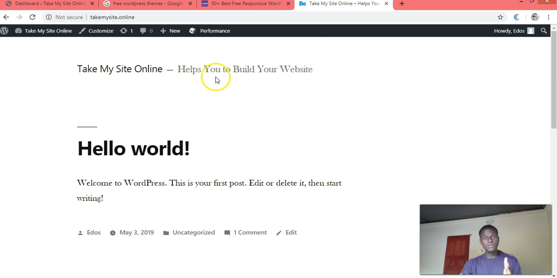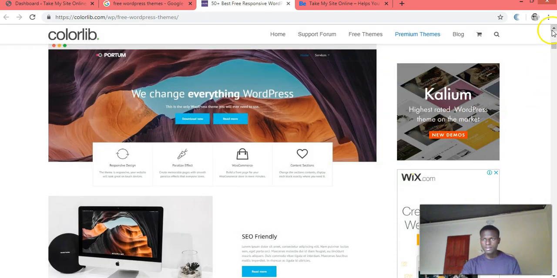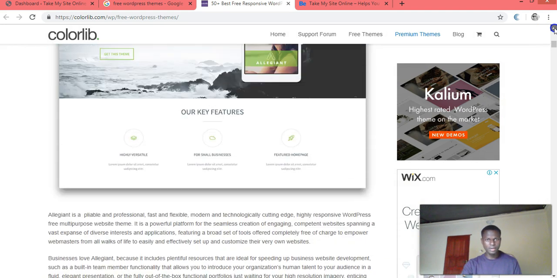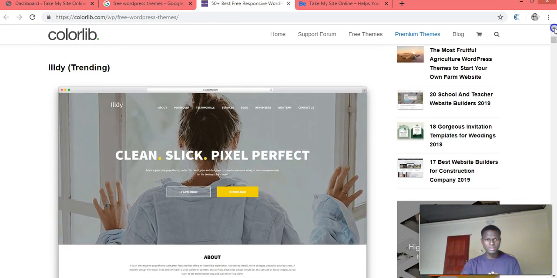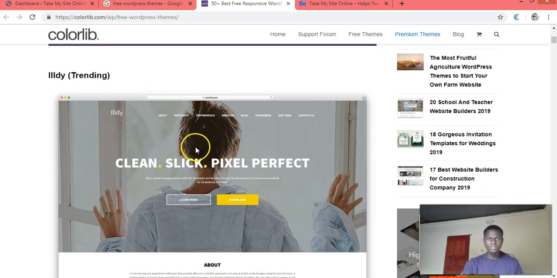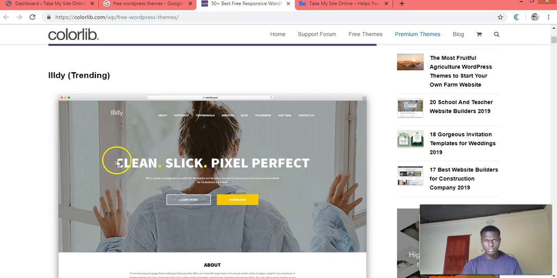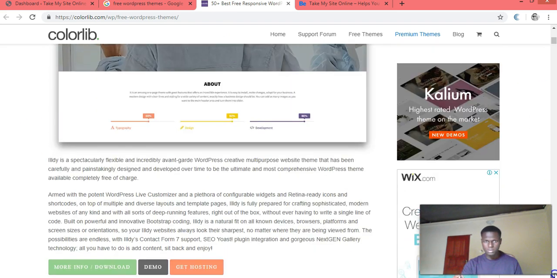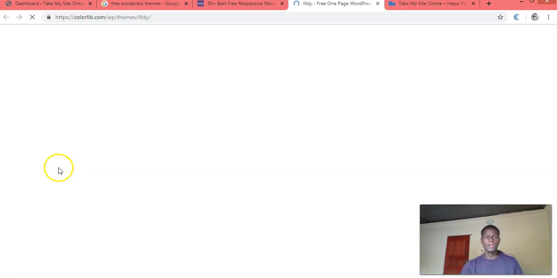So after we finish designing, our website should look like what we have here, because I want to use a design here to design our website. So I want to use this design. So when we're through designing our website, this page here should look like this. Cool. So let's go ahead and get started. So I'll say more info or download.